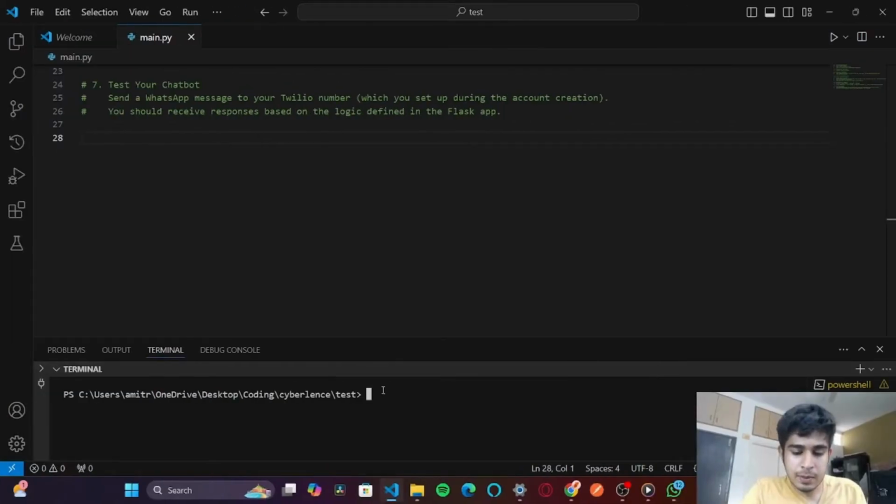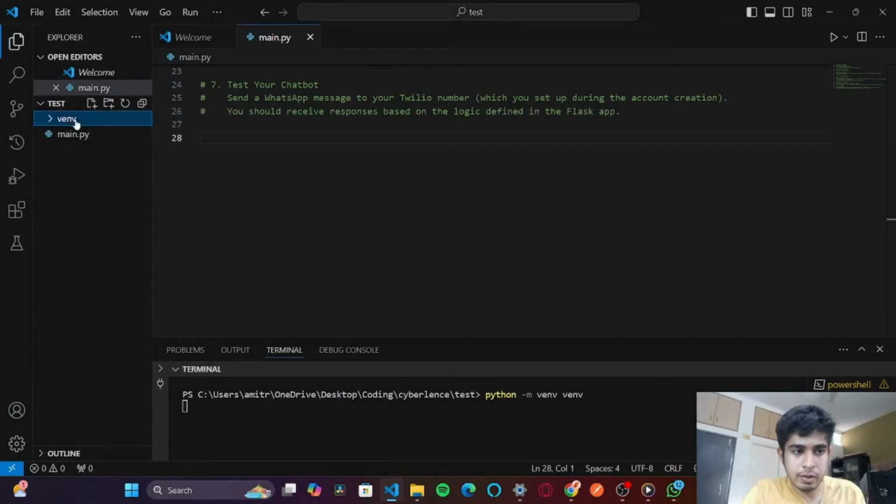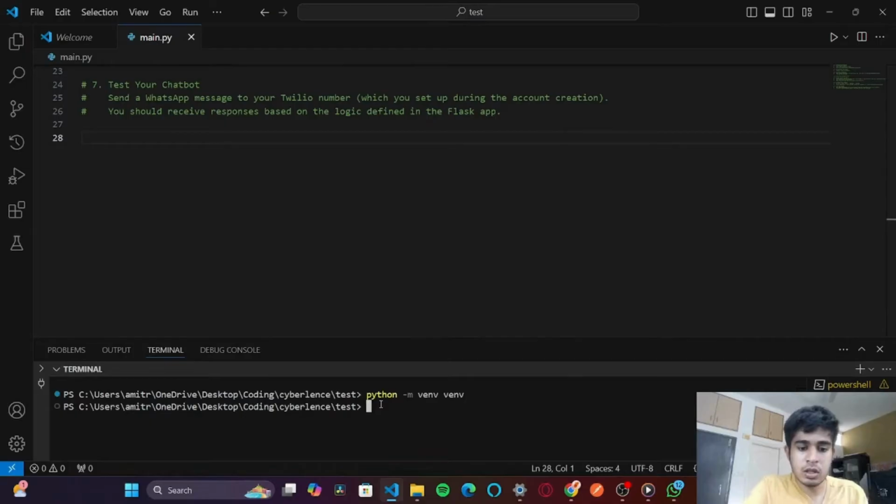In my terminal, I will type python -m venv. Now this will create my virtual environment. If you observe here, we have our virtual environment. So this is where we'll install all our dependencies and modules.